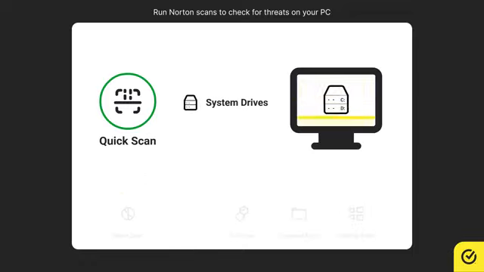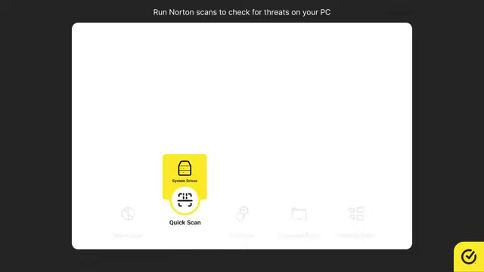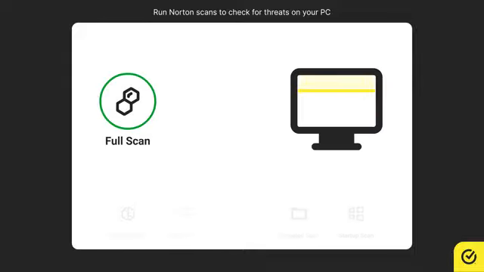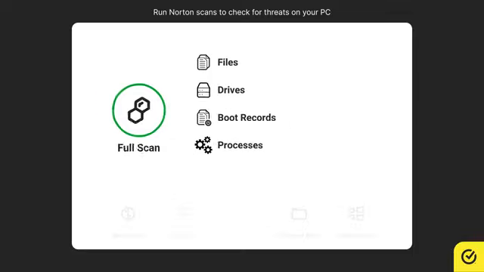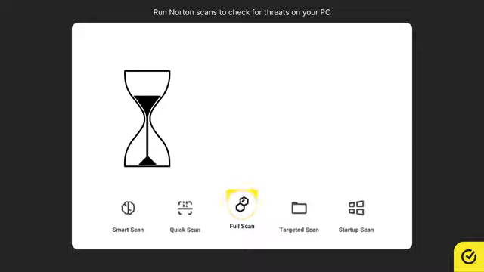Quick Scan scans your system drive for common threats quickly. Full Scan deeply scans all files, drives, boot records, and processes. This may take several hours.